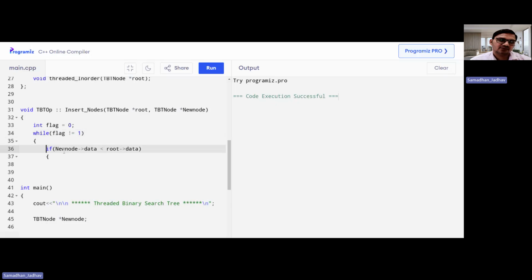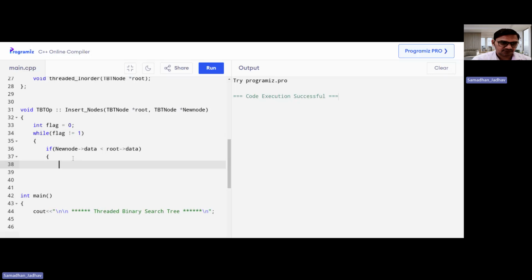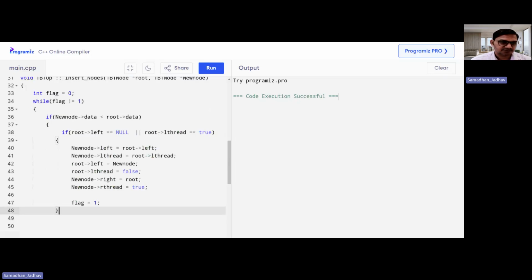So what is our logic for the TBST? It is similar to a binary search tree. We are inserting: if the new node's data is smaller than root arrow data, we'll go to insert into the left subtree. So this left subtree will check whether left is equal to null, right? So we'll check whether left is equal to null. So this is it.